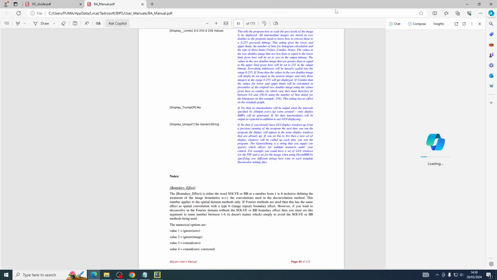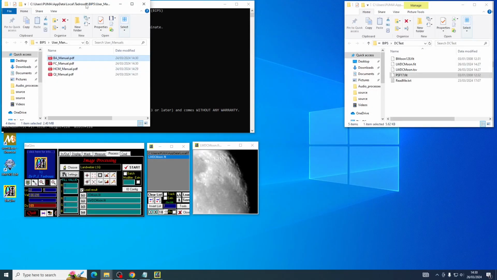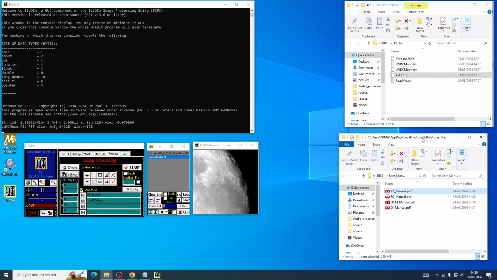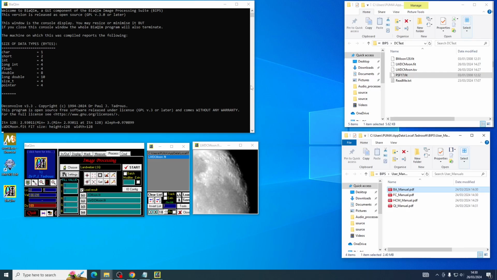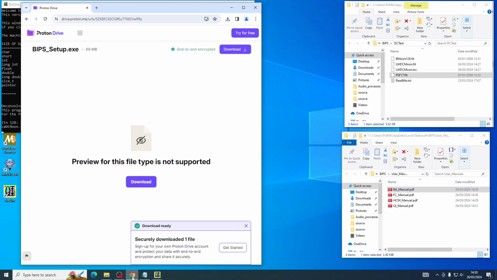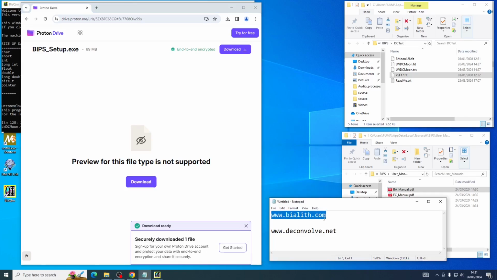Okay, so that was the quick step guide explained visually in Windows. Now, the next thing I'm going to do is take you back to the internet, and we're going to have a look at another demo for deconvolution, this time the demo for two-dimensional blind deconvolution.